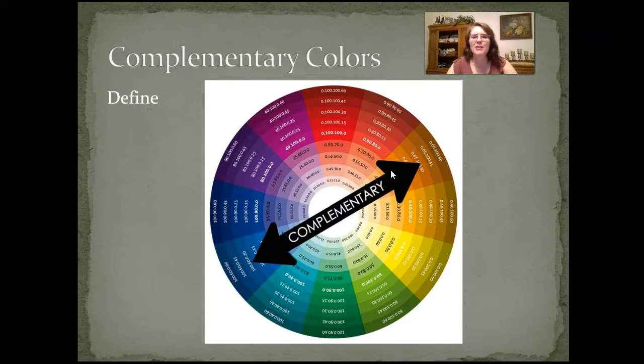Okay, complementary colors. These are the ones that are right across from each other on the color wheel. So that's what you need to write down. Complementary colors are right across from each other on the color wheel.